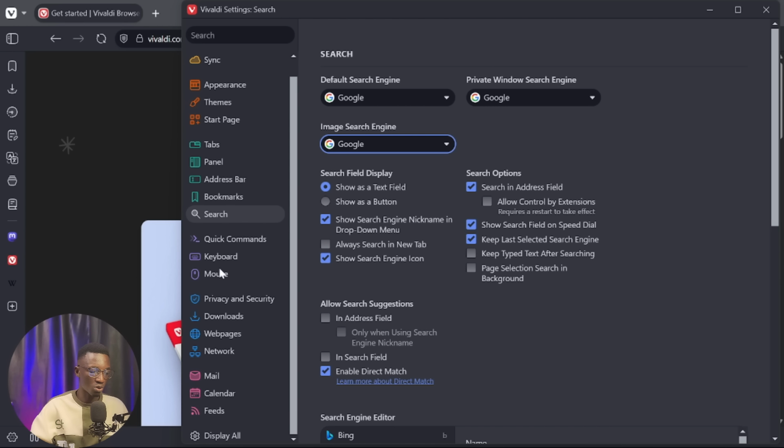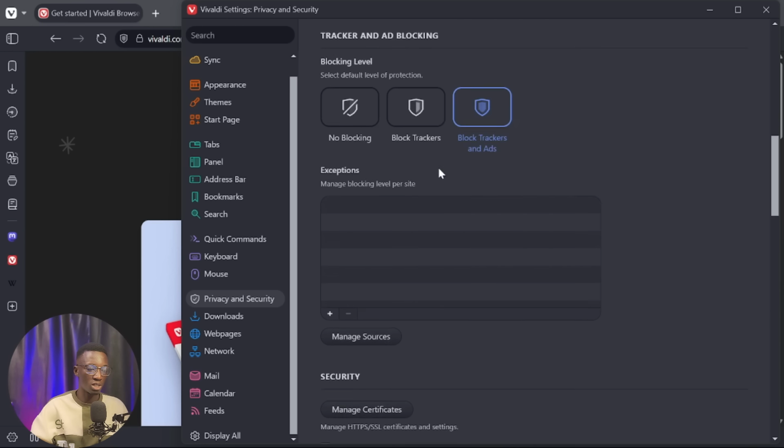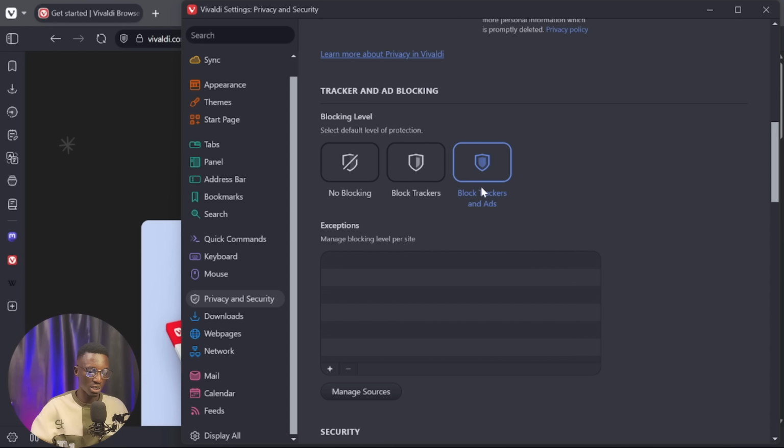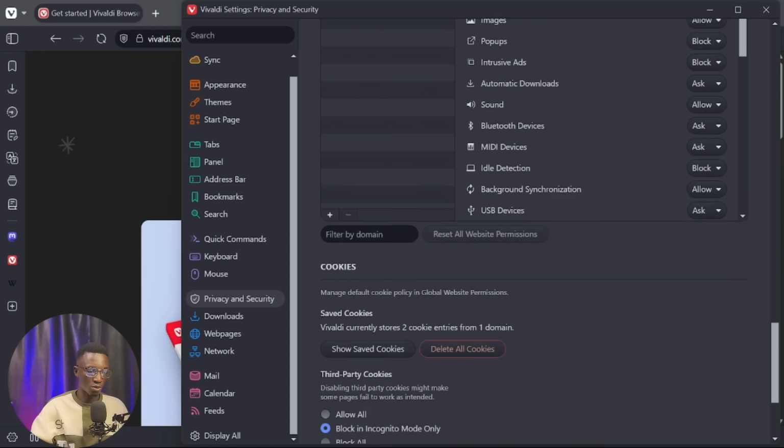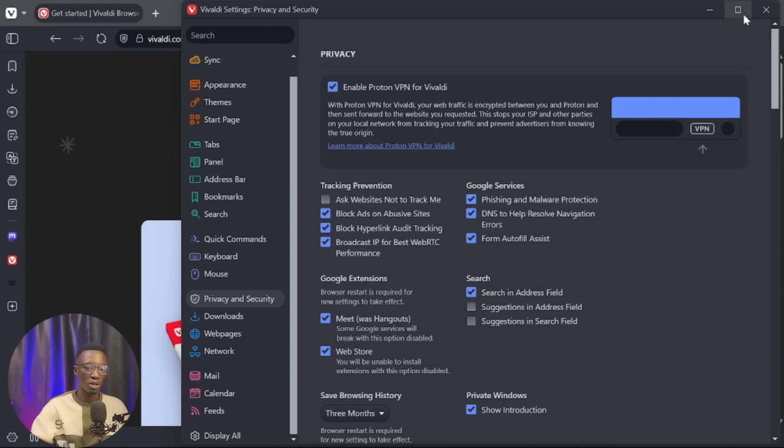Then the next thing, you scroll down to privacy and policy. You scroll all the way down. If you did not choose this at the beginning, you can pick it up right here. And right here, you are going to click on block all, then delete all cookies, right? So you are saved now.